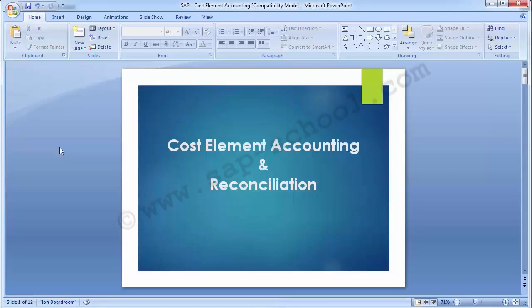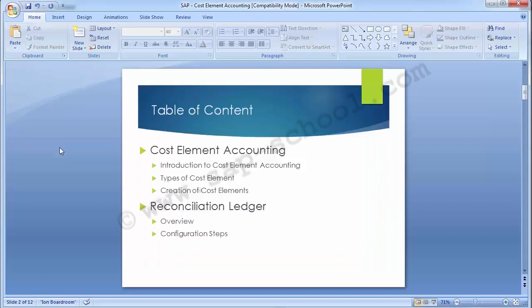Today's topic for training is cost element accounting and reconciliation. Let's check the table of contents which we'll be covering in today's training. The first is cost element accounting, which will include an introduction to cost element accounting, types of cost element, and how we can create cost elements, that is, creation of cost elements. The second part we'll be going into is the reconciliation ledger. We'll look at the overview on reconciliation and the configuration steps for the reconciliation ledger.